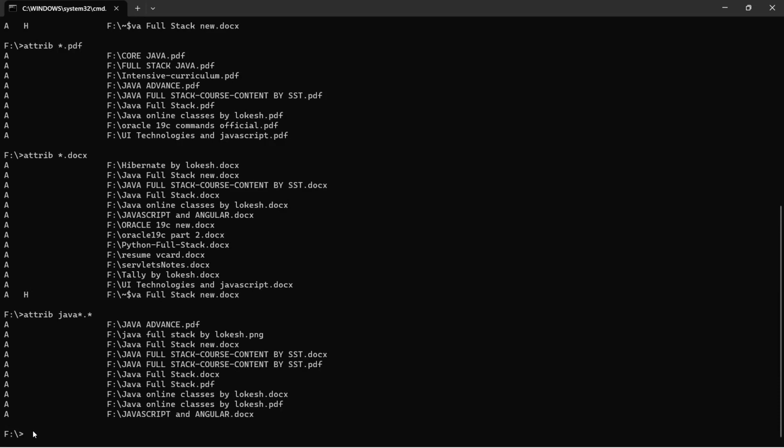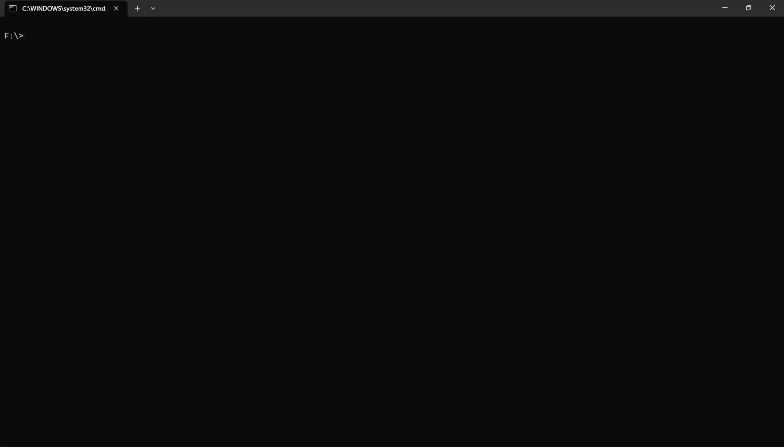Did you understand this one? Displaying the attribute, displaying the files inside a folder. So this is the attribute command. It's very important. See, next one, CLS, enter, which means clear the screen. CLS and enter. So the screen will be cleared using CLS.